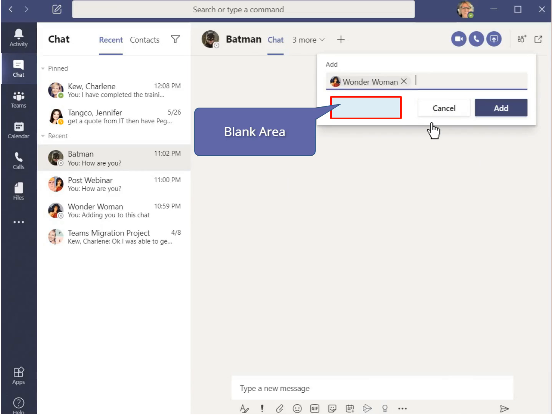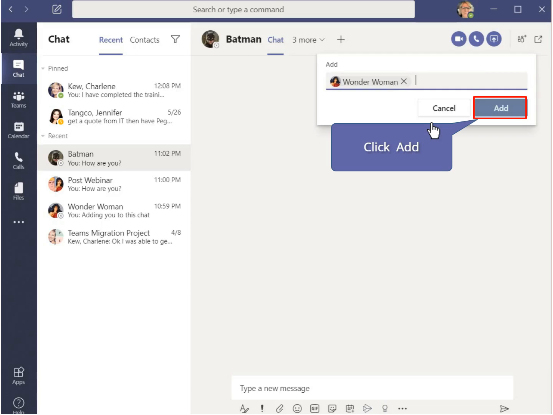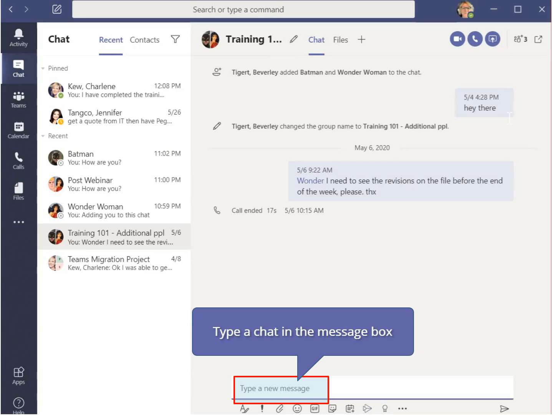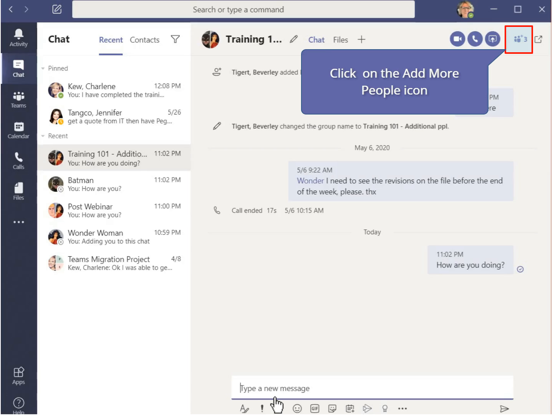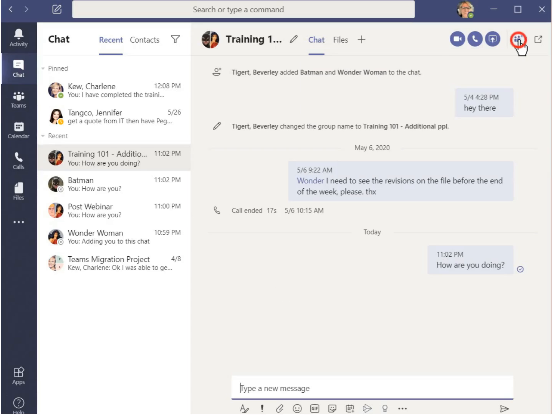Notice how this section is blank when I am adding a third person to this one-on-one chat. Once we add a fourth person or more to this chat, more options will populate. We will see this in a couple of minutes. I will click Add to add this person to the chat. I will type in a message in the message box. You can see all of our previous one-on-one chats. They are now displayed. I am going to add a fourth person to the chat.